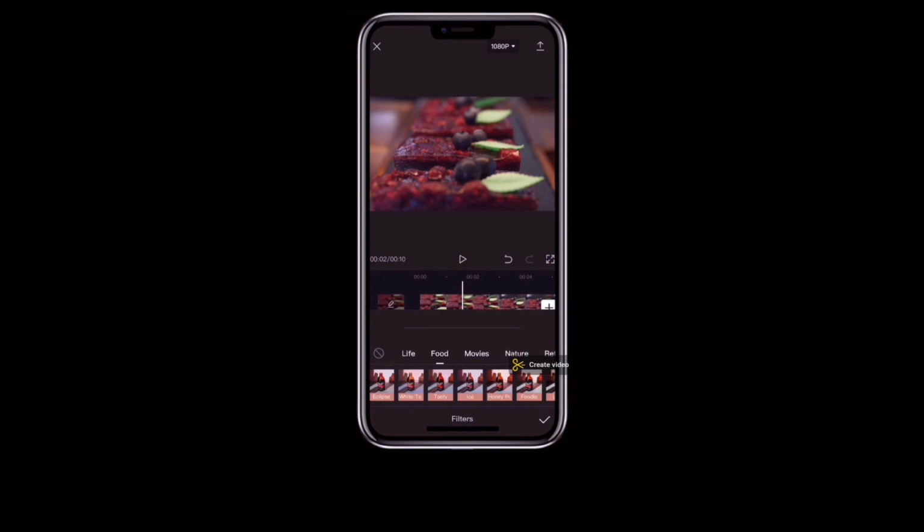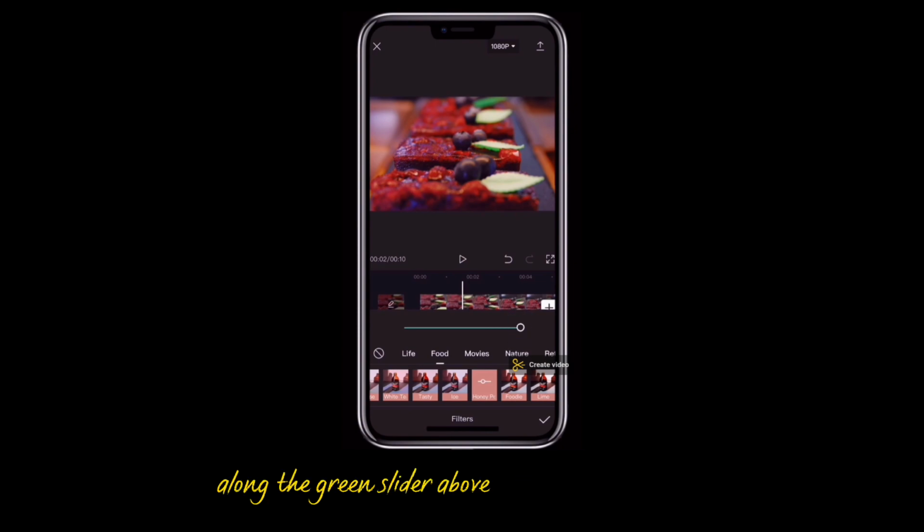In this video, we'll use Honey Peach. After we've selected it, we can move the white circle along the green slider above to change its intensity. The default filter intensity is 100%. Move the circle left to reduce the intensity. Tap the check mark to go back to the editing page.